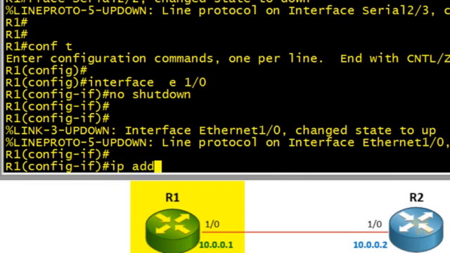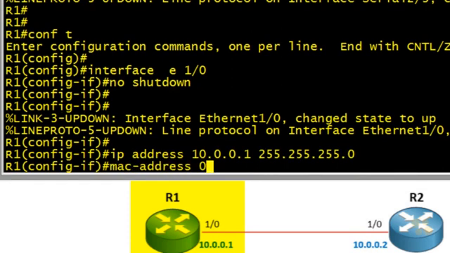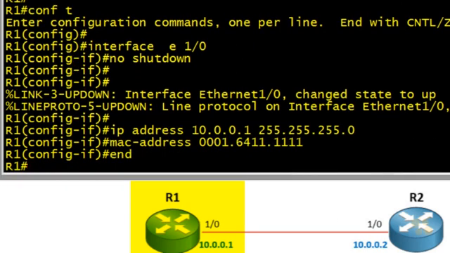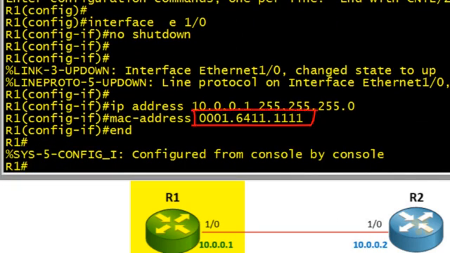Next, let's apply an IP address of 10.0.0.1 with a 24-bit mask to this interface, and let's also apply a MAC address, specifically so that when we see it inside of Wireshark and we see all those ones at the tail end of the MAC address, we'll know that that is R1's MAC address.